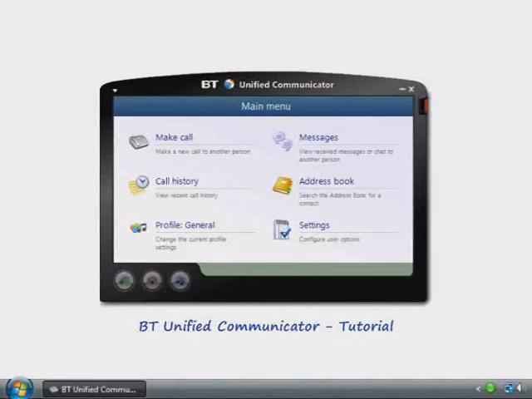Welcome to this Unified Communicator tutorial. We're just going to spend a few minutes showing you around the software, how it works and how to get the most out of it.